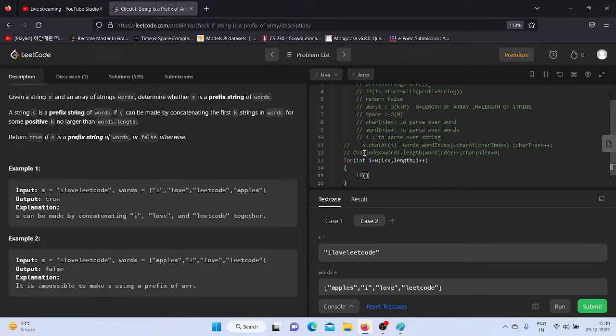If s dot character at the position of i equals my words of word dot character at the position of char index. Right? Step becomes equal.